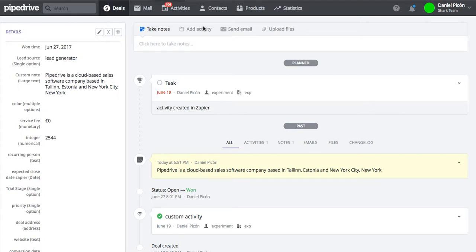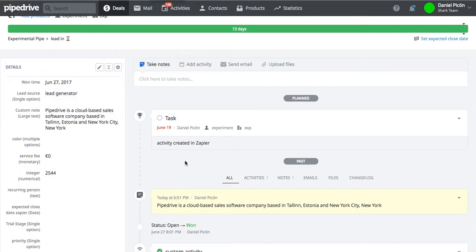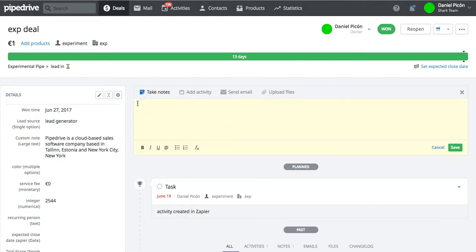Hey friends, so here's a new idea regarding notes. As you know, notes can be entered within a deal, a person, or an organization, even an activity, if you click on this part and start entering your note.